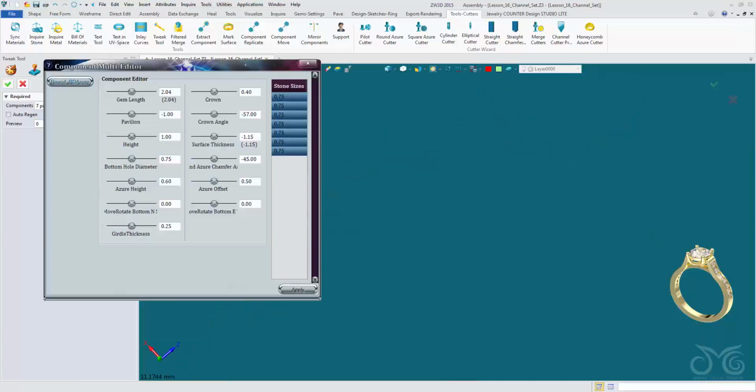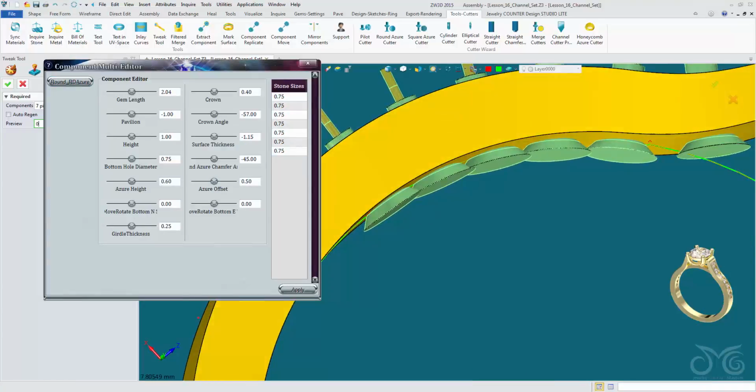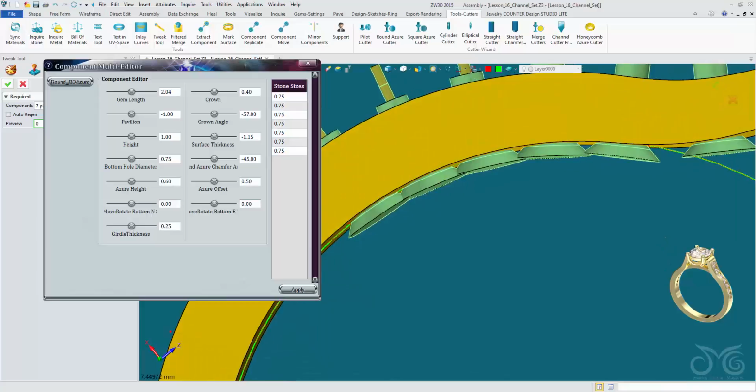Let's load up the tweak. Maybe I want to bring these back in a bit. Let's check, say the surface thickness is actually just 1 millimeter.